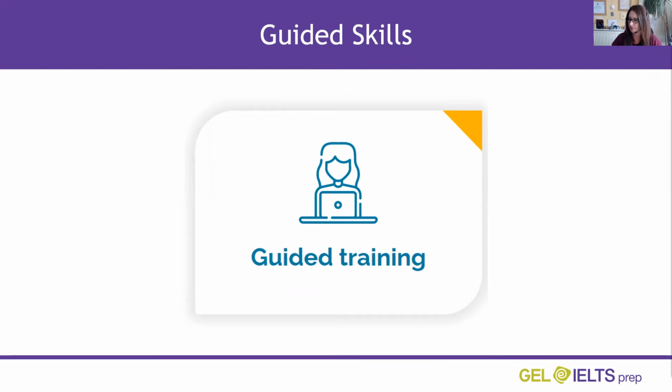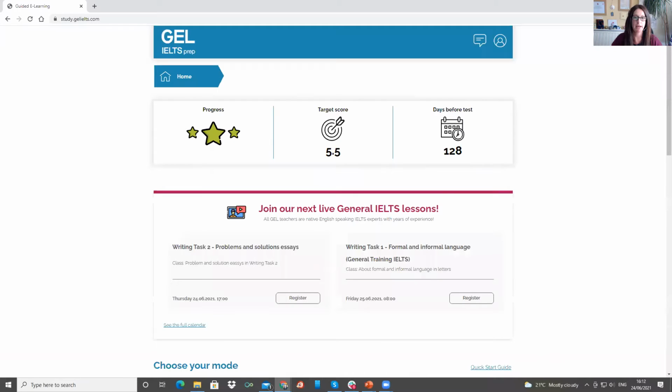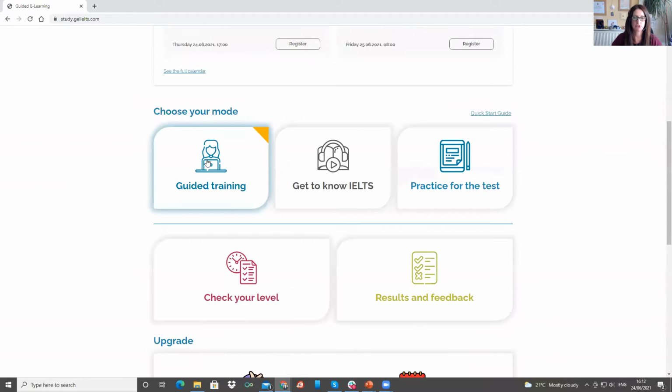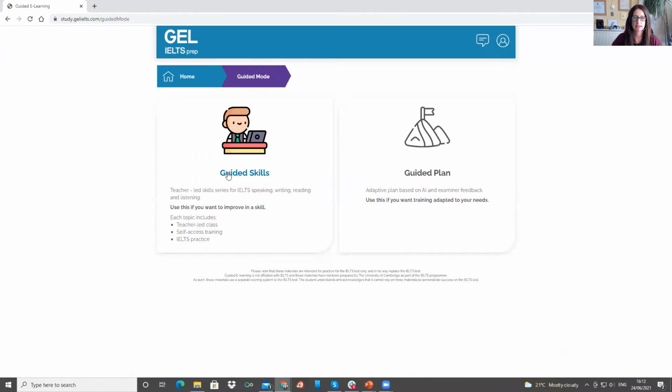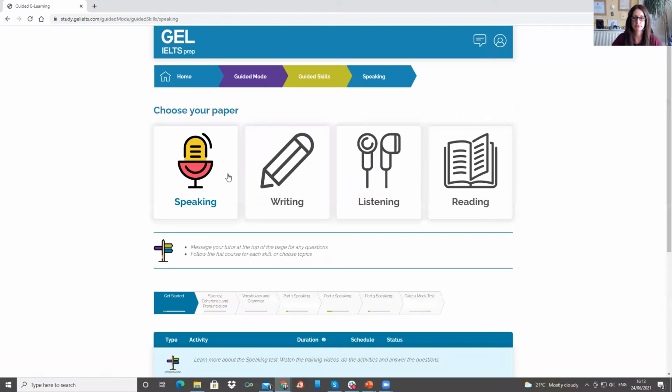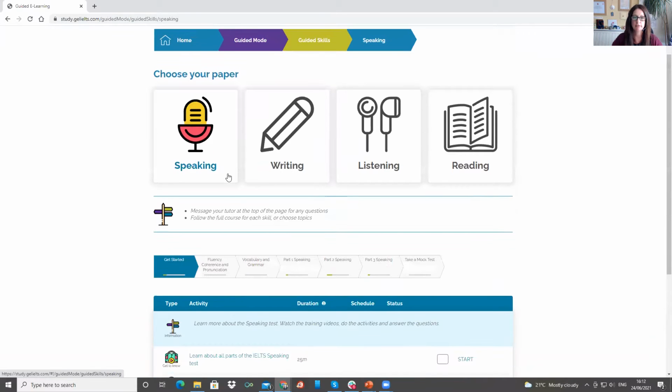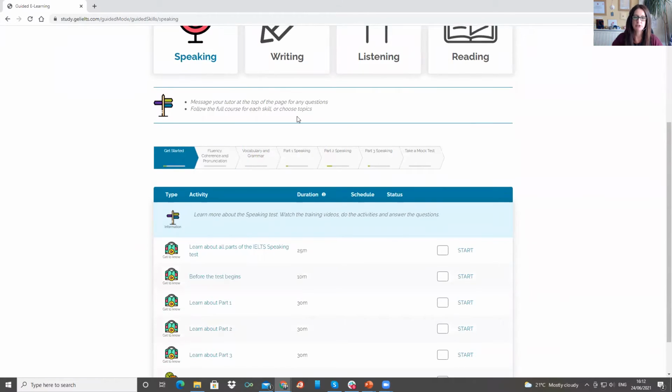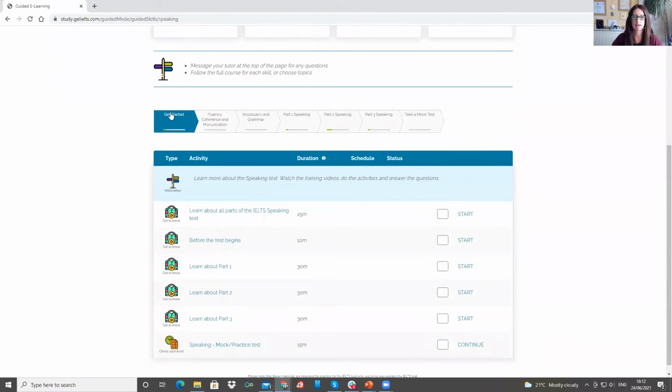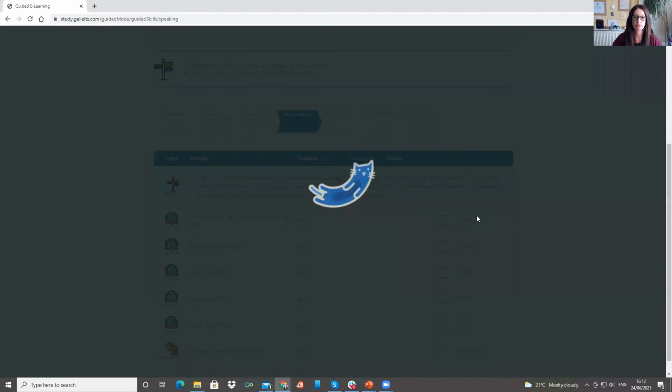training on our site. On our homepage, if you click on guided training and select guided skills, you will see the course available for all of the 4 skills. Each skill begins with a Get Started section, which gives you information generally about the test and the opportunity to do a practice test. You can then work through the different sections depending on which part you want to focus on.